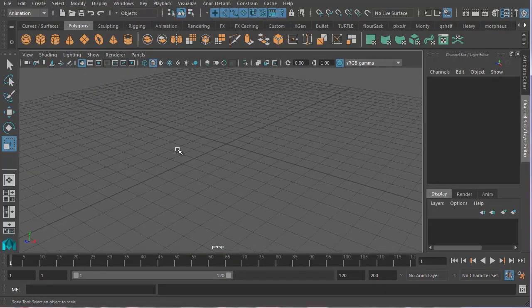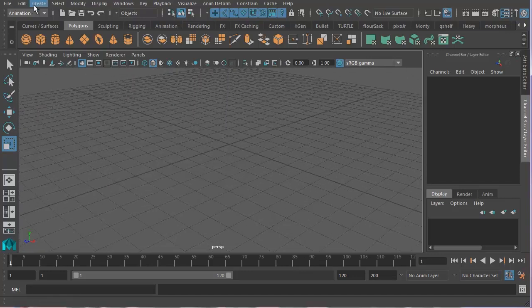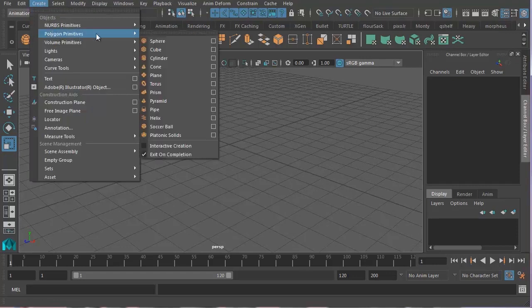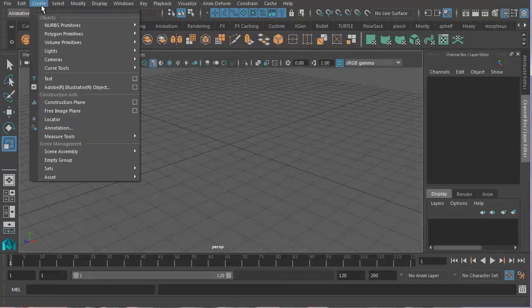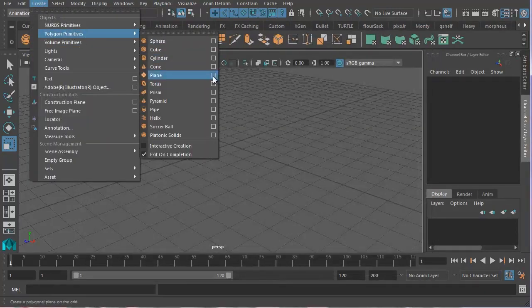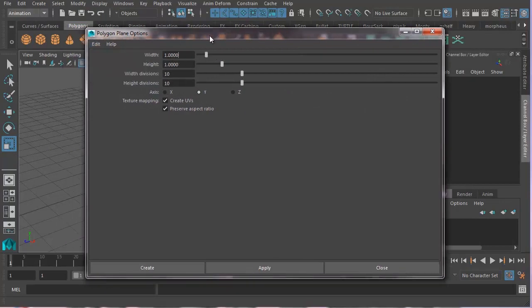So the next thing we're going to want to do is to create a flag. So let's go ahead and go Create Polygon Primitives Plane. And let's open up the options box. That's this little button here. That little box there is called the options box, and it's called the options box because it gives you options. So let's go to Edit, Reset Settings to take everything back to the factory settings, as it were.